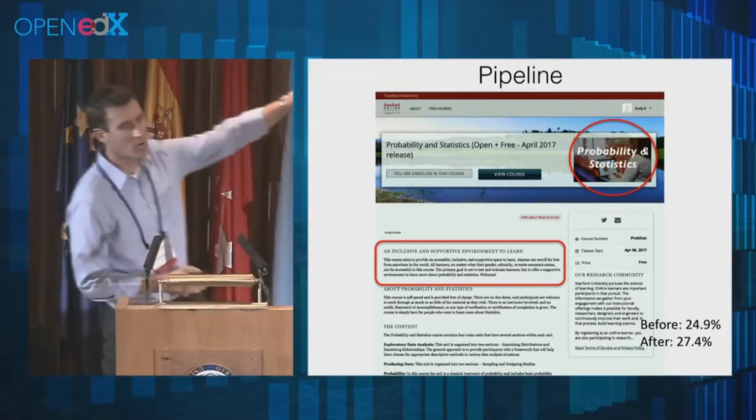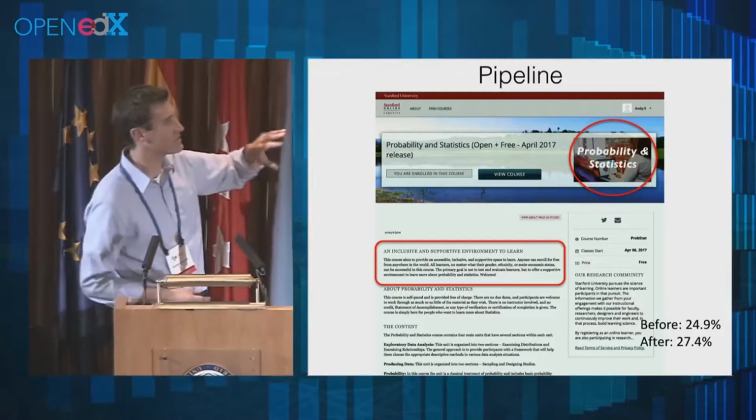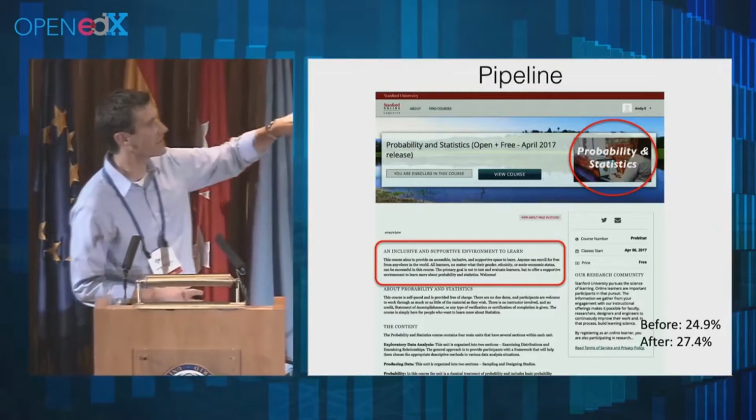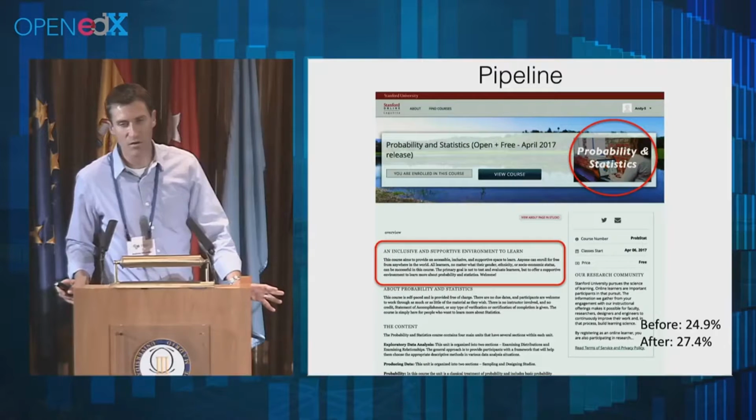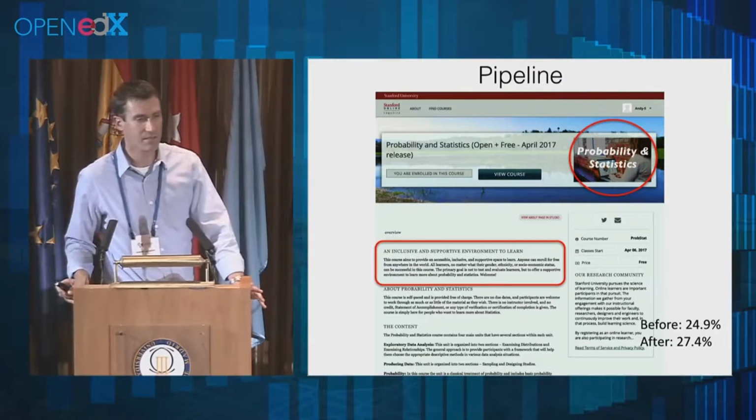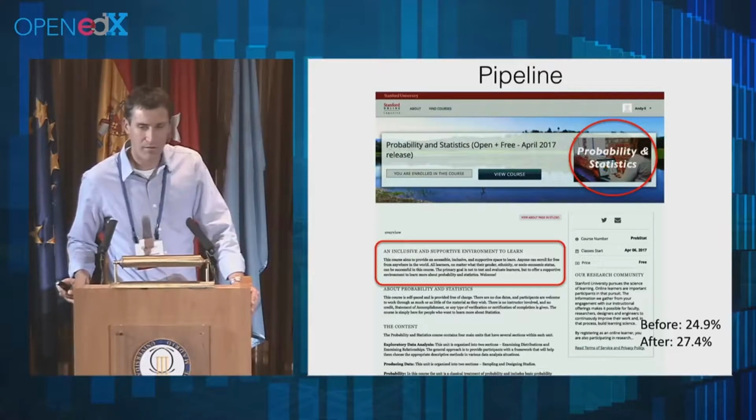So, and then just a quick statement about this being an inclusive and supportive environment. Before changing this on the registration page, it was 24.9% females, and after it's 27.4%. So again, just small things that we can do to make even the registration process more welcoming for our learners.